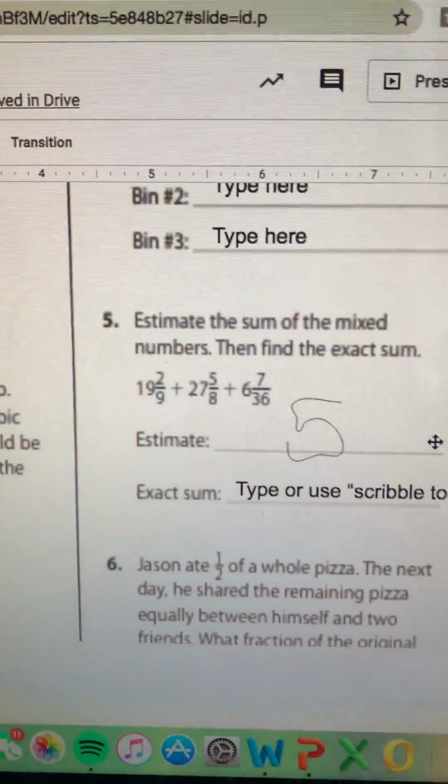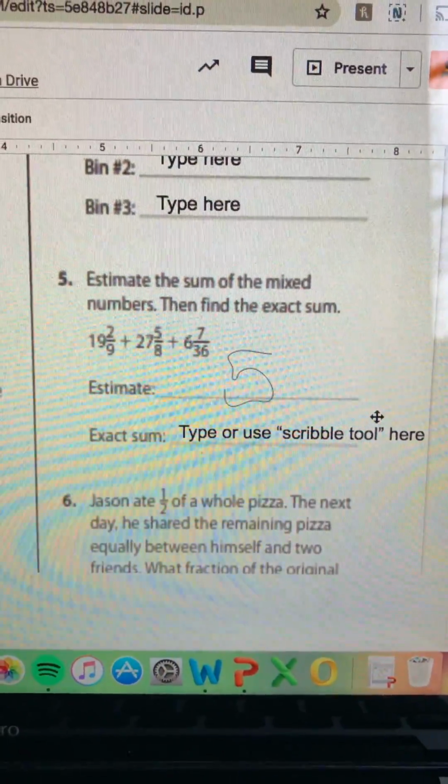Okay, so this is how we use the Scribble tool. If you guys would like to use that, you can, or if you prefer typing, you can do that too.